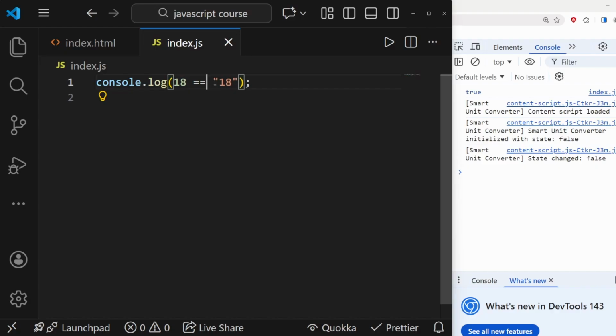But if I'm now going to use 3 equal signs, this checks for strict equality. So is the value of 18 equal to the value of 18? And is the data type of a number equal to the data type of a string? And of course, the data type is not equal. And therefore, this right now is going to be false. So 2 equal signs, loose equality, 3 equal signs, strict equality.